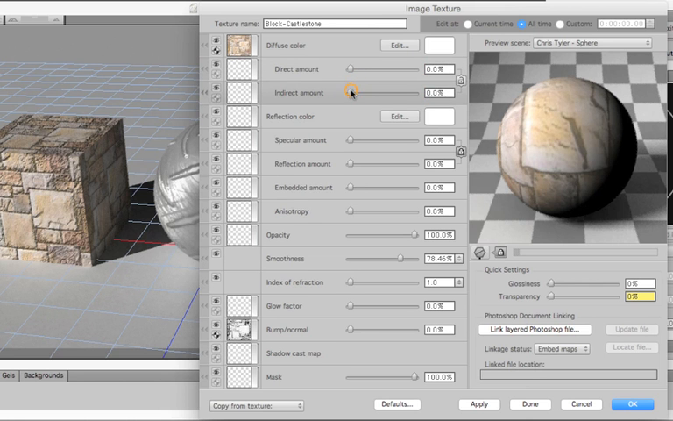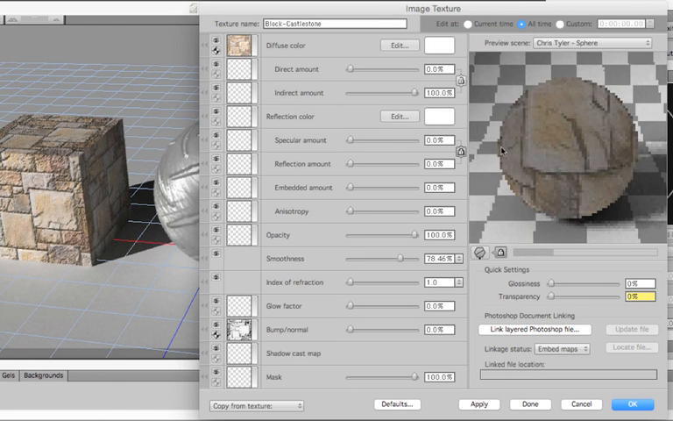This shows us that there's a certain amount of ambient light in this model illuminating all sides of the surface, and on the lower part you can see a little bit of reflected light bouncing off the floor.